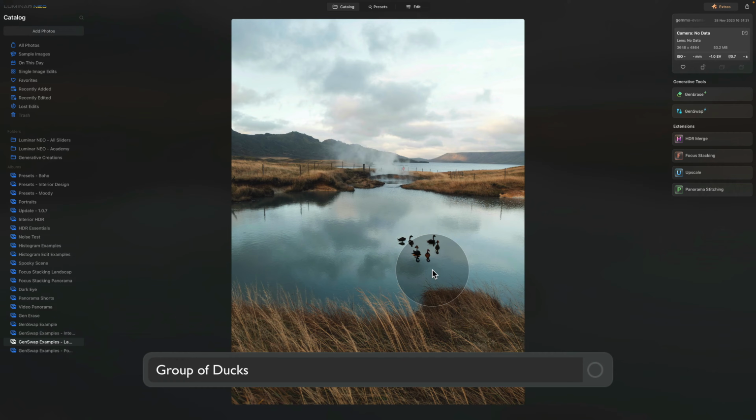Now, you could play around with it a little bit further to get maybe better shapes or more of the ducks, but to get something like this, you would use the prompt "group of ducks", and you would end up with the ducks sitting on the water like this. And if you select enough of the area, you also get a reflection in the water.